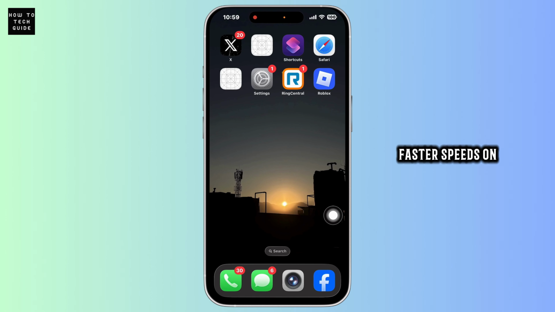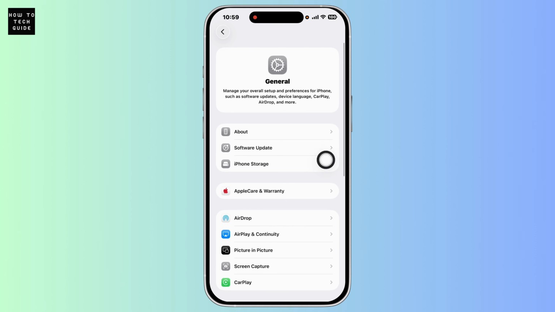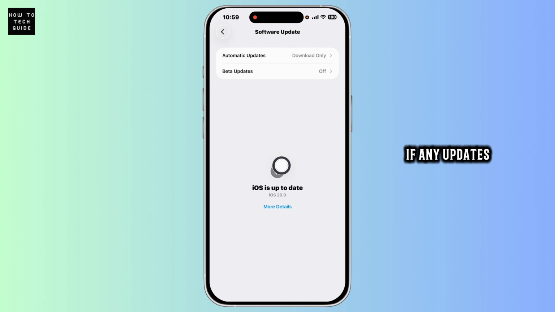Want to unlock faster speeds on your iPhone? Here's how to turn on 5G step by step. First, launch your Settings app. Now, scroll down and navigate to the option General. Click on Software Update. If any updates are available for your device, just update it.